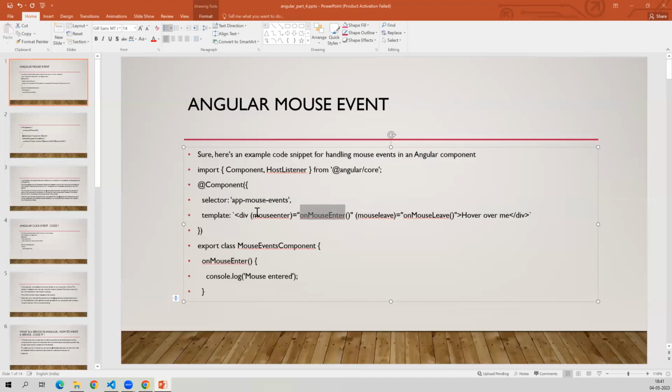Once the component is created, there will be four files: the spec file, TS file, HTML file, and CSS file. What is the command for that? ng generate component. That is the command to generate the particular component.